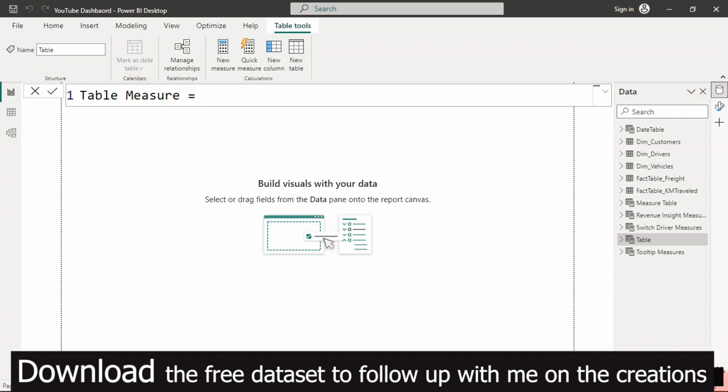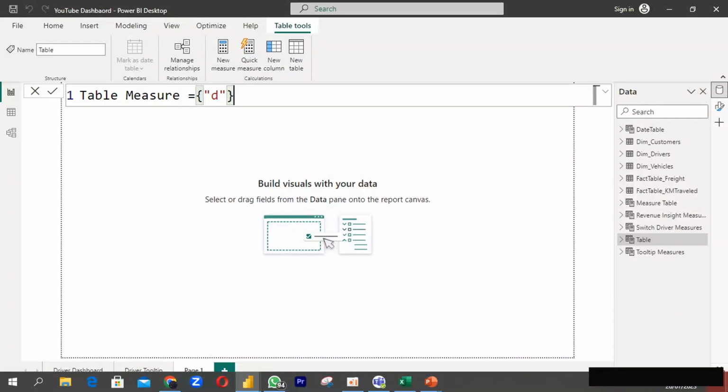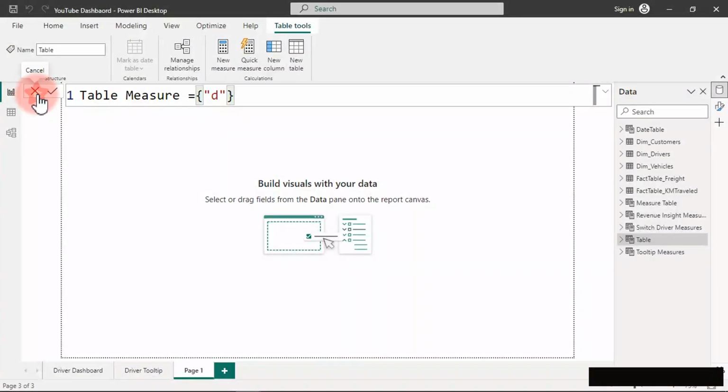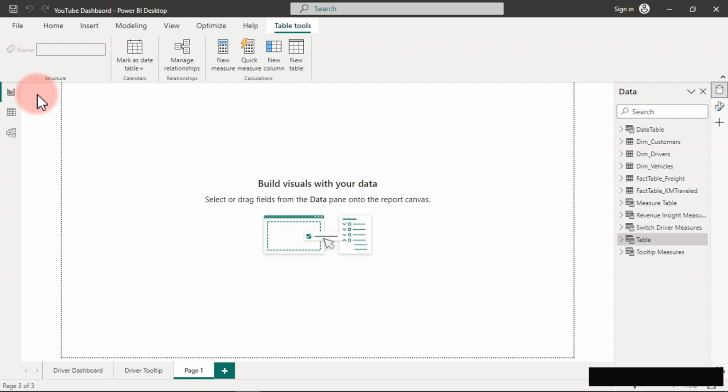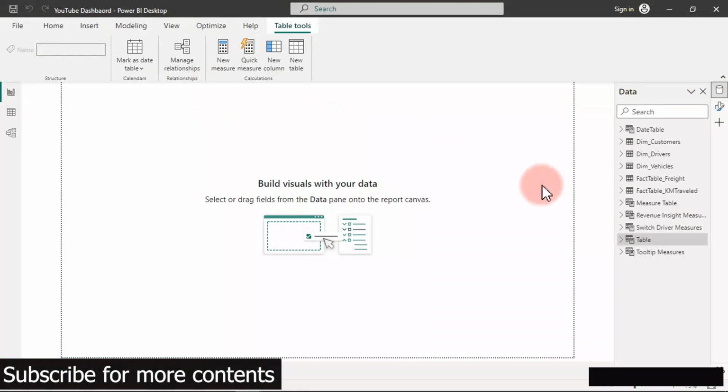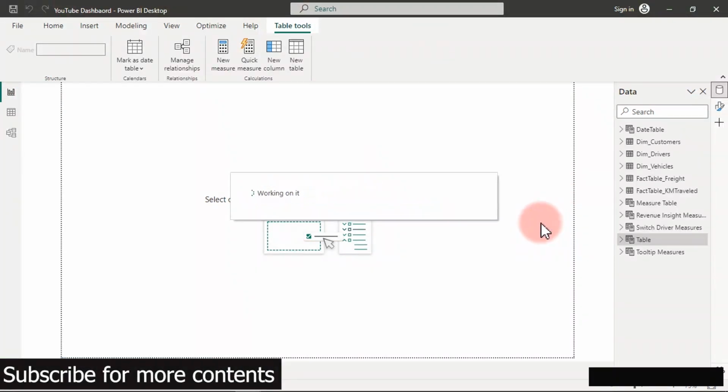With your equal sign here, use the curly bracket, double quotation inside it, and put any letters or any word you want. It's left to you. Then go ahead and close this and hit your enter key. That will create a disconnected table that only stores measures. Already we have that, so we don't need to execute it. I've canceled it.